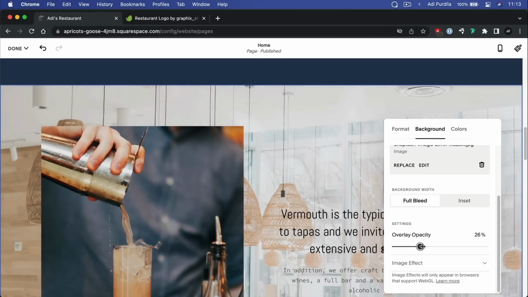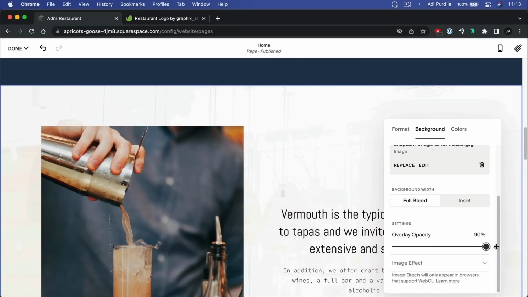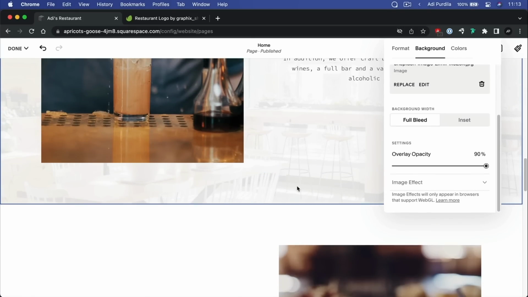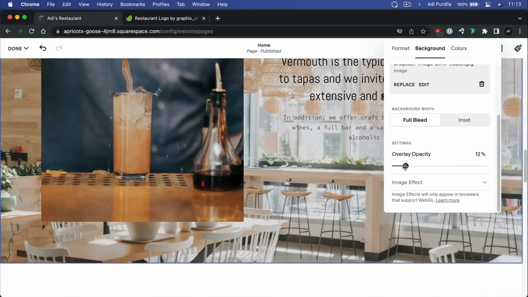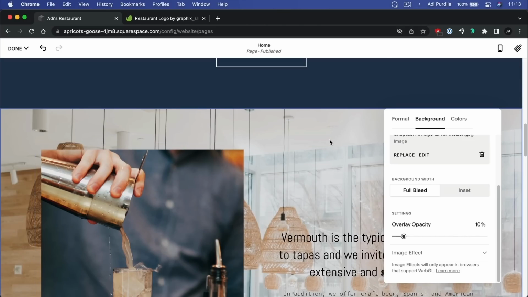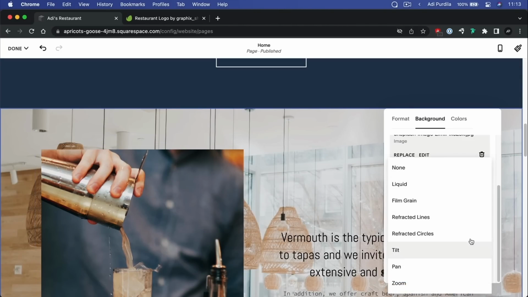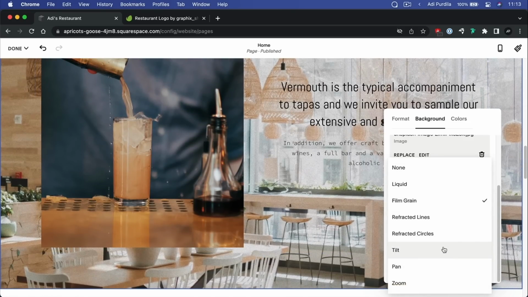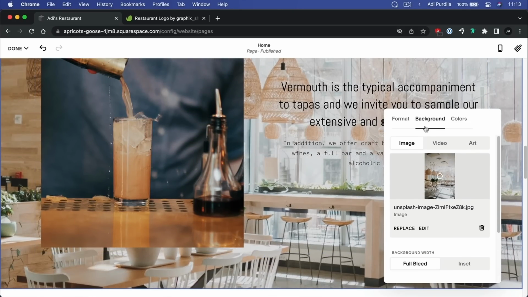And I can also choose the opacity, right? So how opaque or how transparent do I want the image to be? So 90% opacity just shows me a tiny bit of the image, while 10% shows me quite a lot more. And then we can also add some image effects like film grain, for example, and a couple of others. But for me personally, I'm just gonna leave it at none.